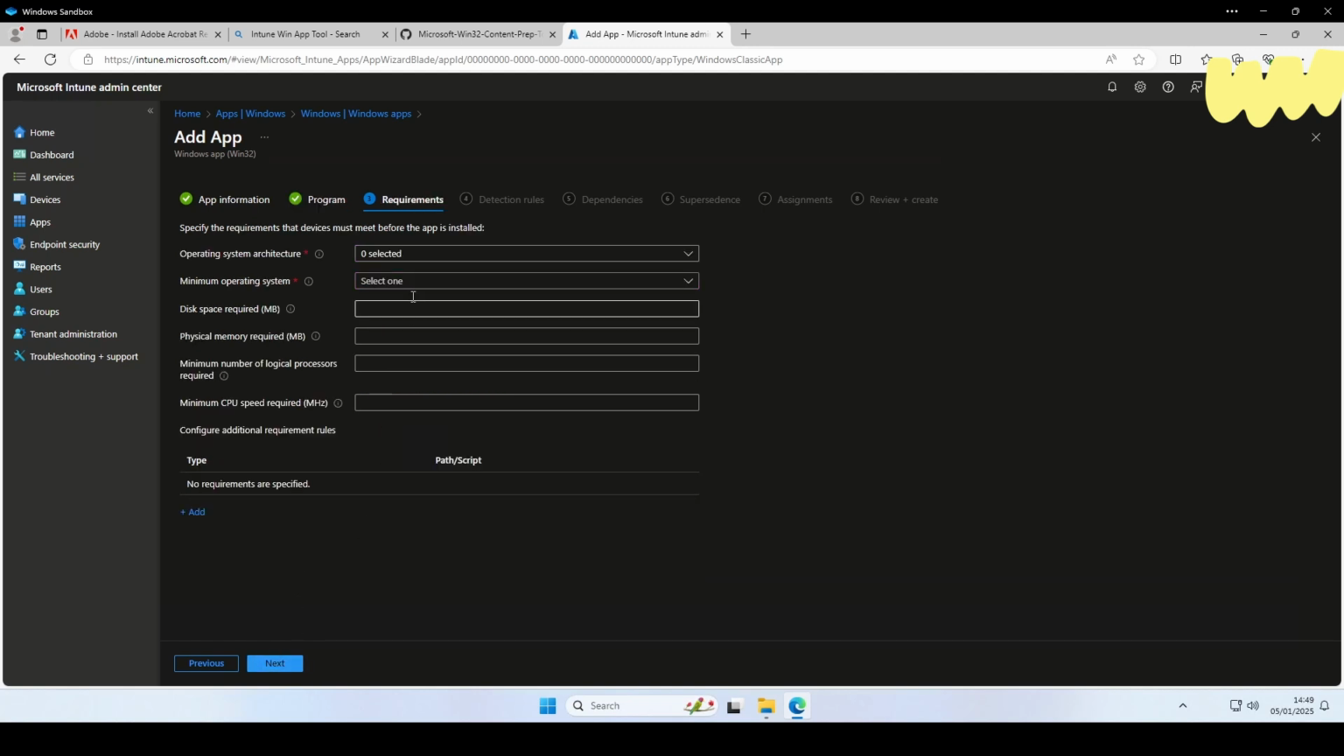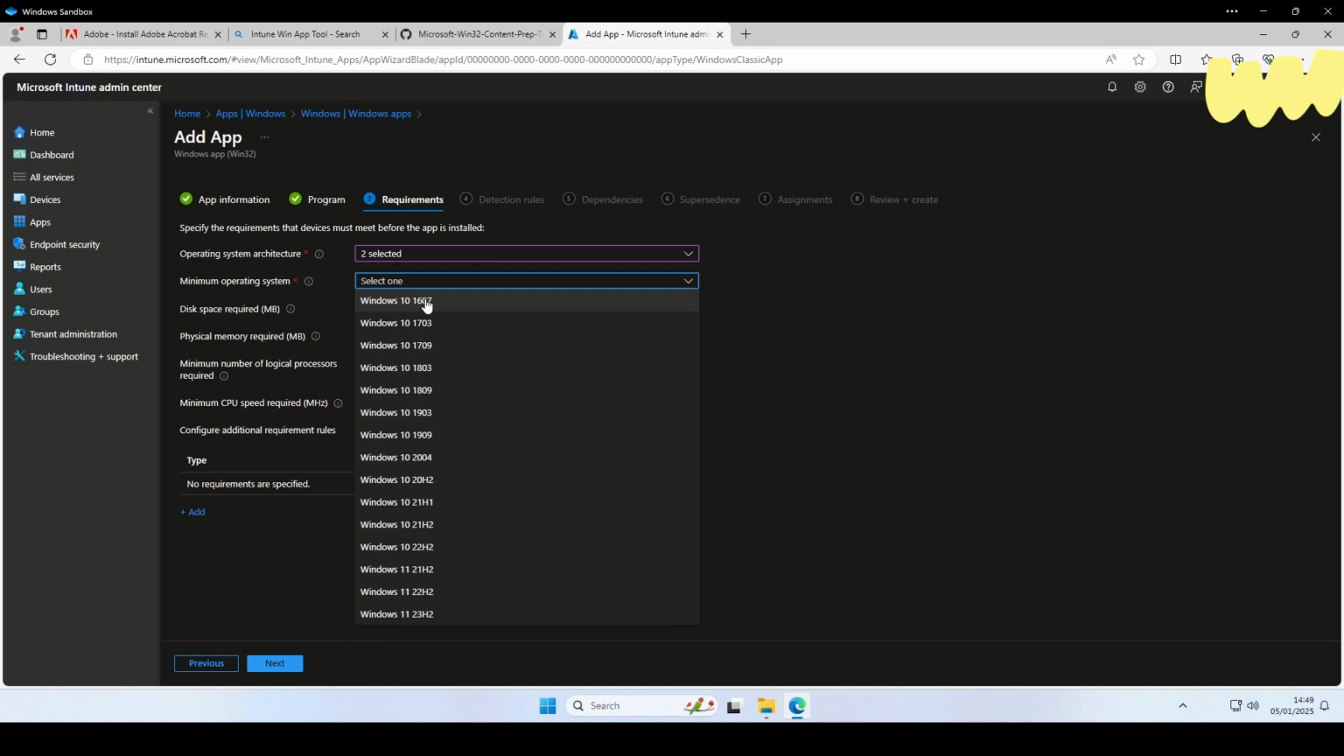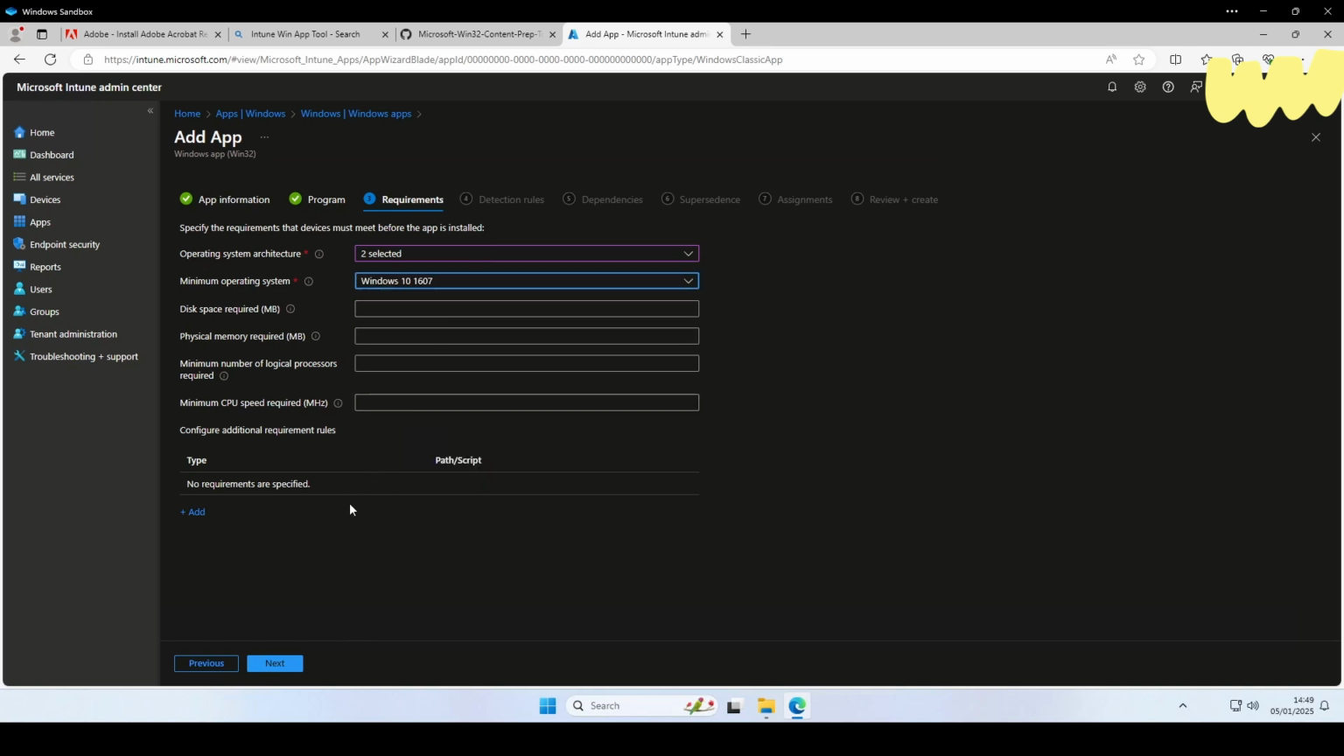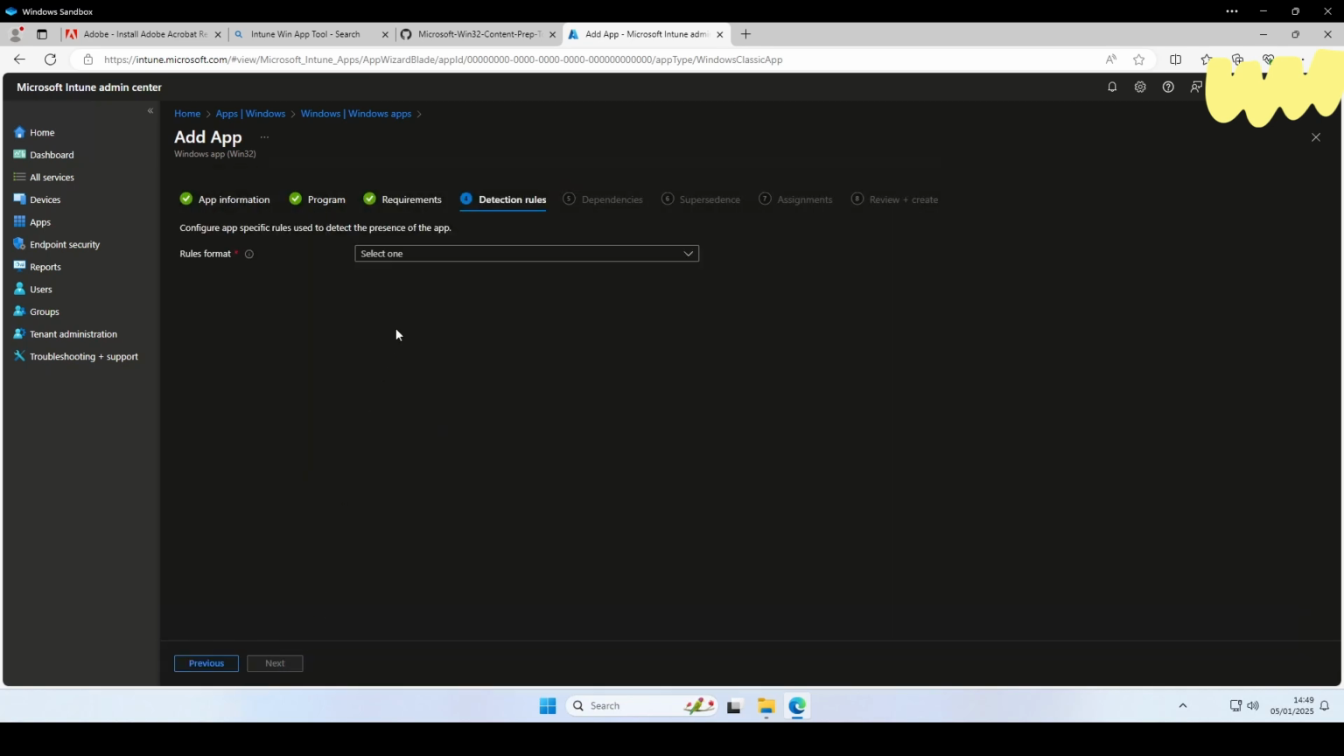On the Requirements tab, choose the operating system architecture to x32 and x64. For the minimum operating system, just choose the oldest one. Click on Next. For the detection rule, choose Manually Configure Detection Rules. Click on Add.